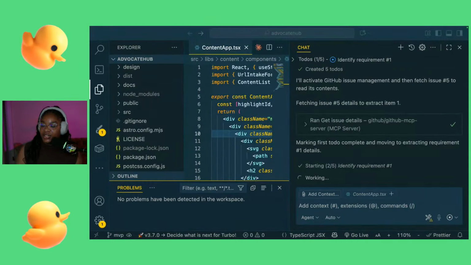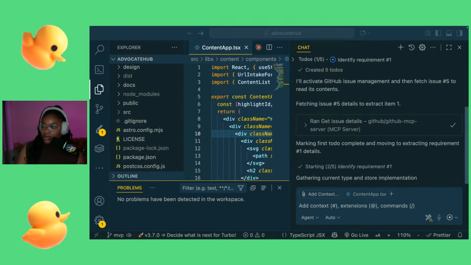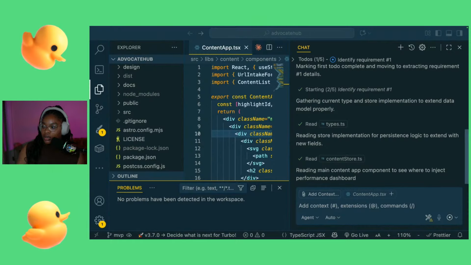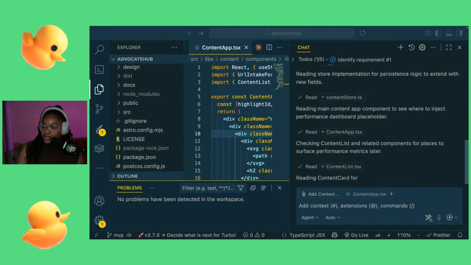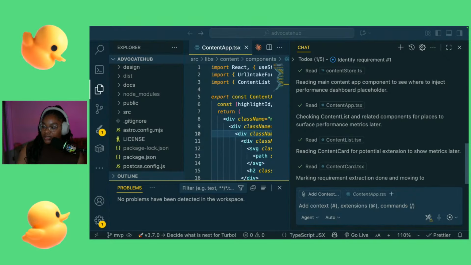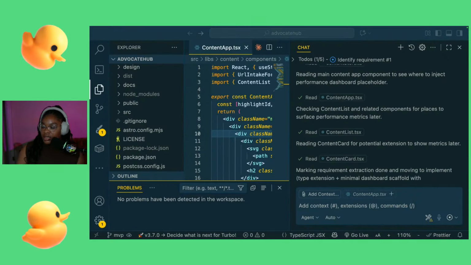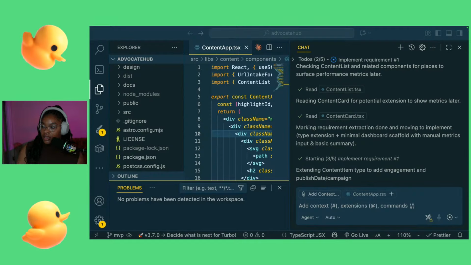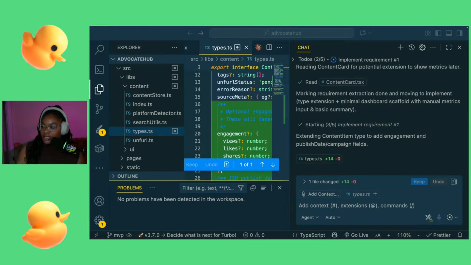Haven't tried that feature yet. Yeah, it's brand new. It's brand new. I'm just going through the comments here. All right.